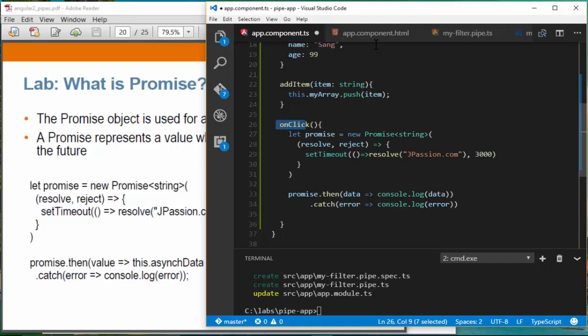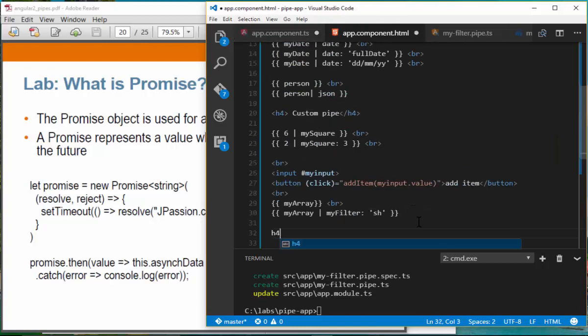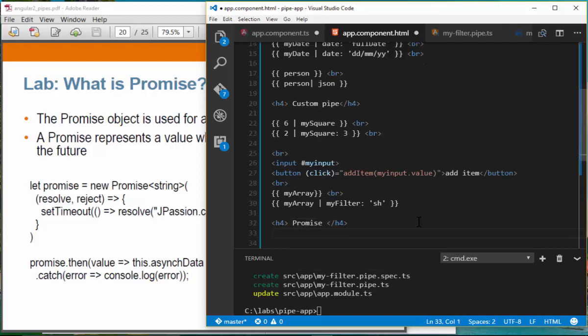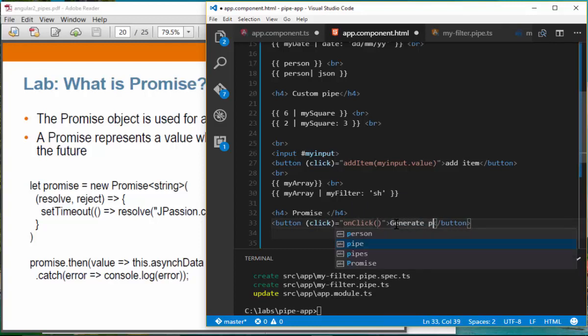Okay, so we're going to have a button that invokes this on click. So we go to the application here, and let's say H4, and this is the promise exercise, and we're going to have a button click, and this on click, generate promise. Okay, so we save the change, and let's see what happens.